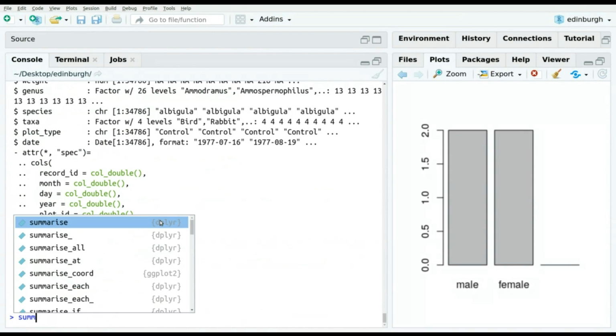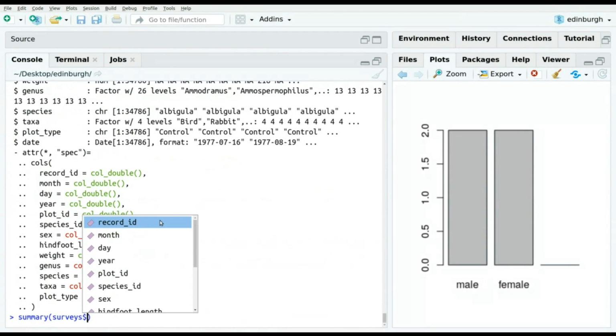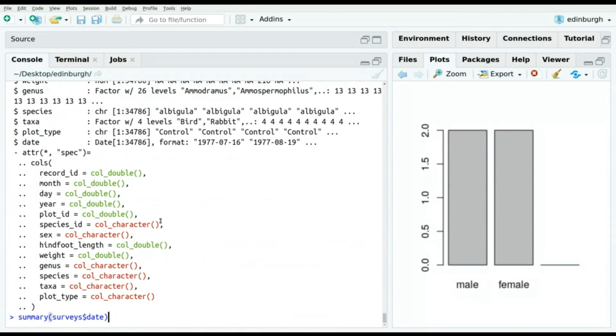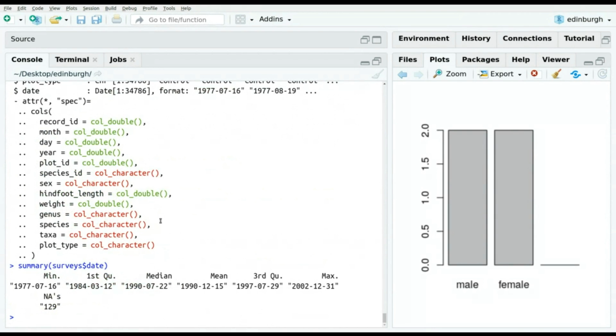If we do a summary of that column, surveys date, we see that having this type, we can play with the minimum, maximum, etc. And also we have 129 dates that are not a date. And we can investigate that a little bit.